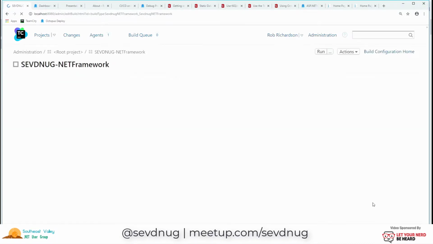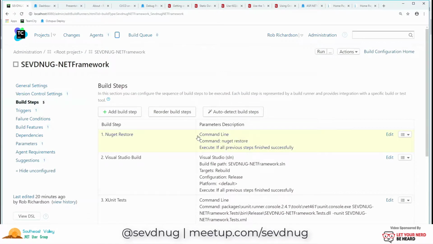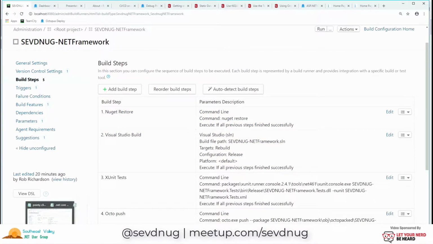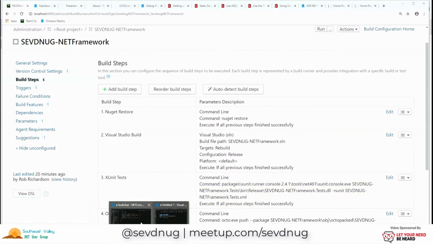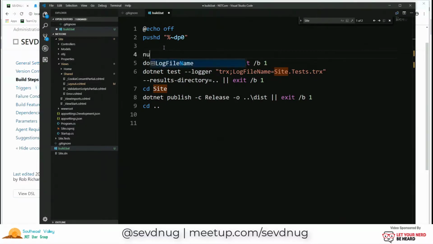We did a NuGet restore. Ooh, we forgot the NuGet restore. Now the cool thing is .NET Core will do a restore as it does a .NET build, but we could say .NET restore or exit B1 as well, and so pre-restore before we kick off the build.